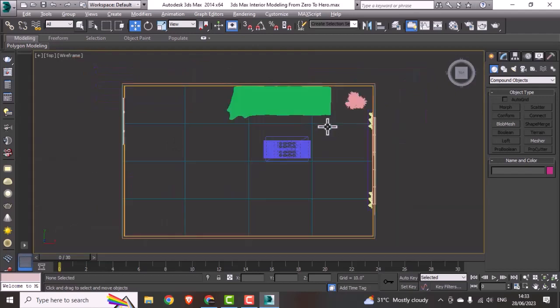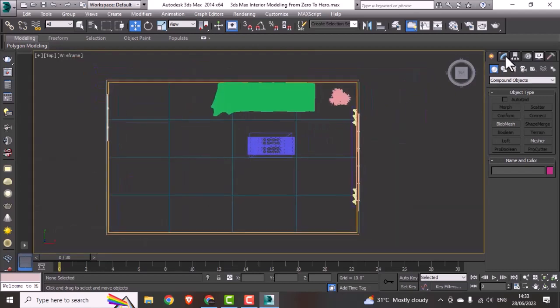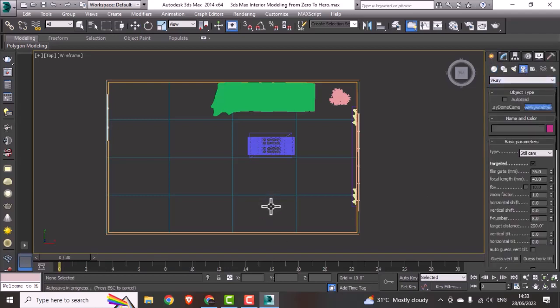Go to the top view. From camera, select V-Ray camera, V-Ray physical camera. Just click and drop to another location. Delete this one. Try again. Now it is good.